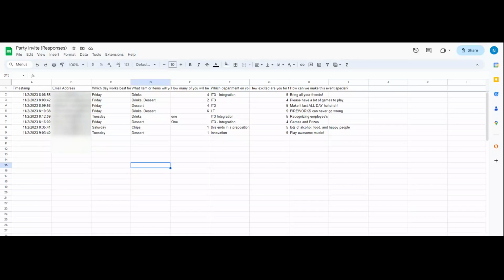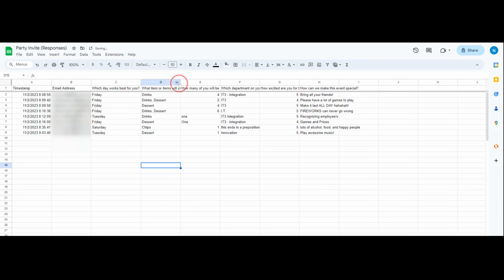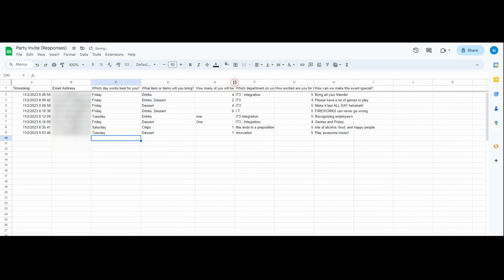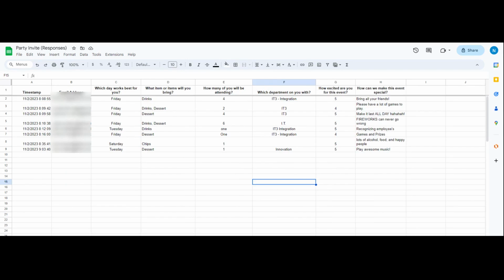and hit Create. Our responses are now in Google Sheets. Each row represents one person's response, and each column is one of our questions. You can make adjustments to your sheet to better organize your new data. As people fill out your survey, the data will be automatically added to the spreadsheet.